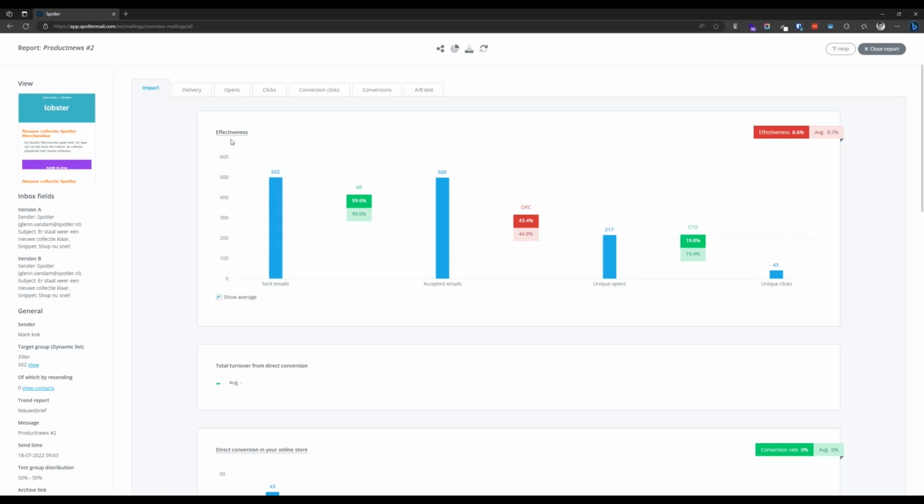So for here, we can see the effectiveness. We can see, again, like before, how effective it was. So the number of sends that we were able to send to, the accepted emails, the unique opens, and then the unique clicks as well.